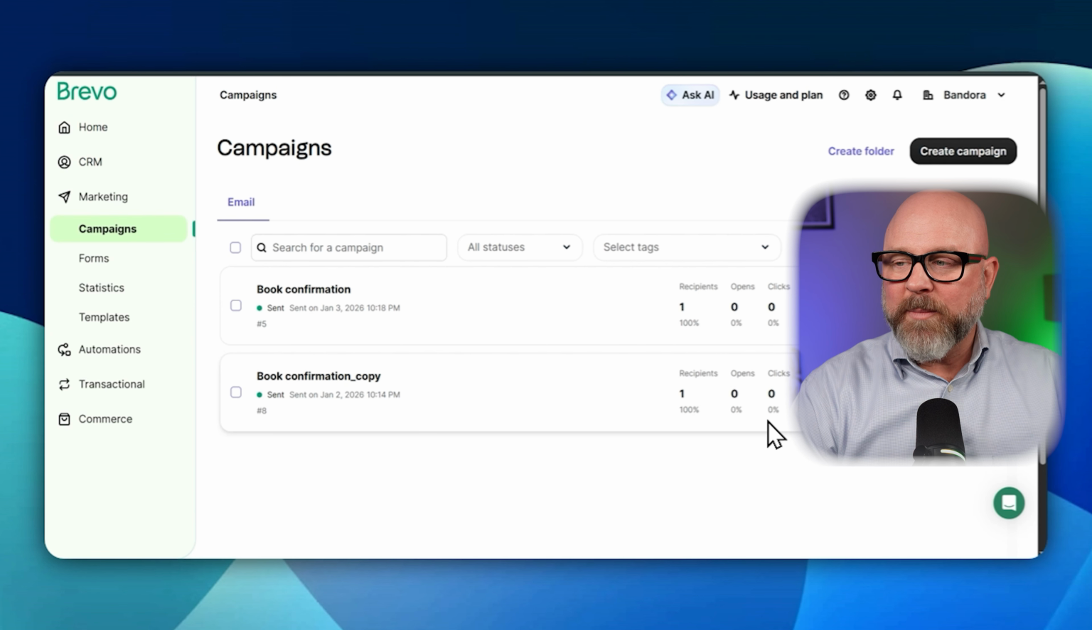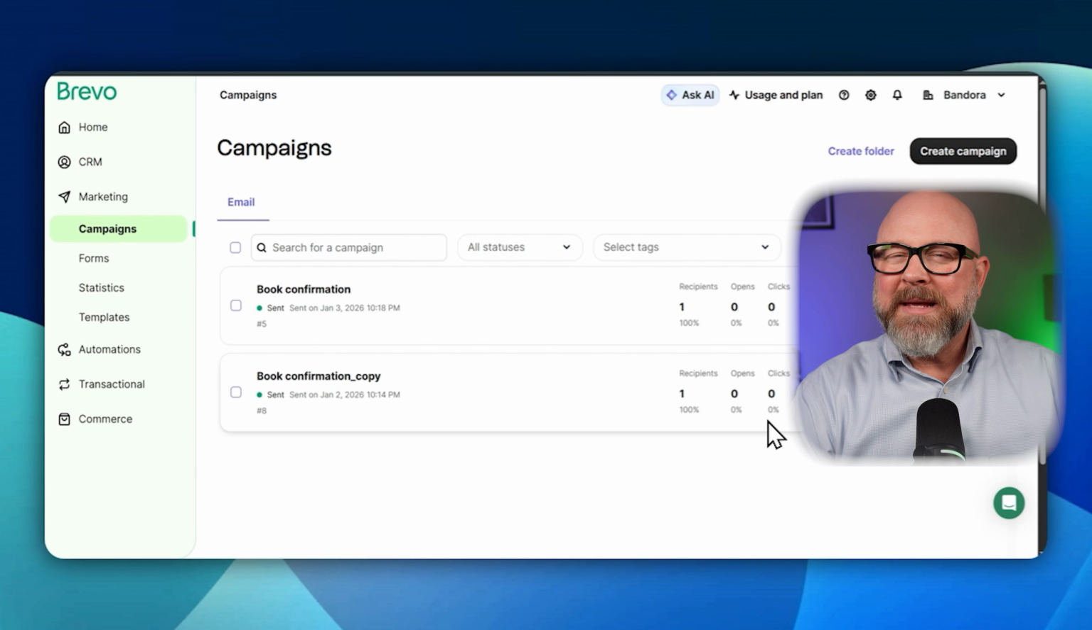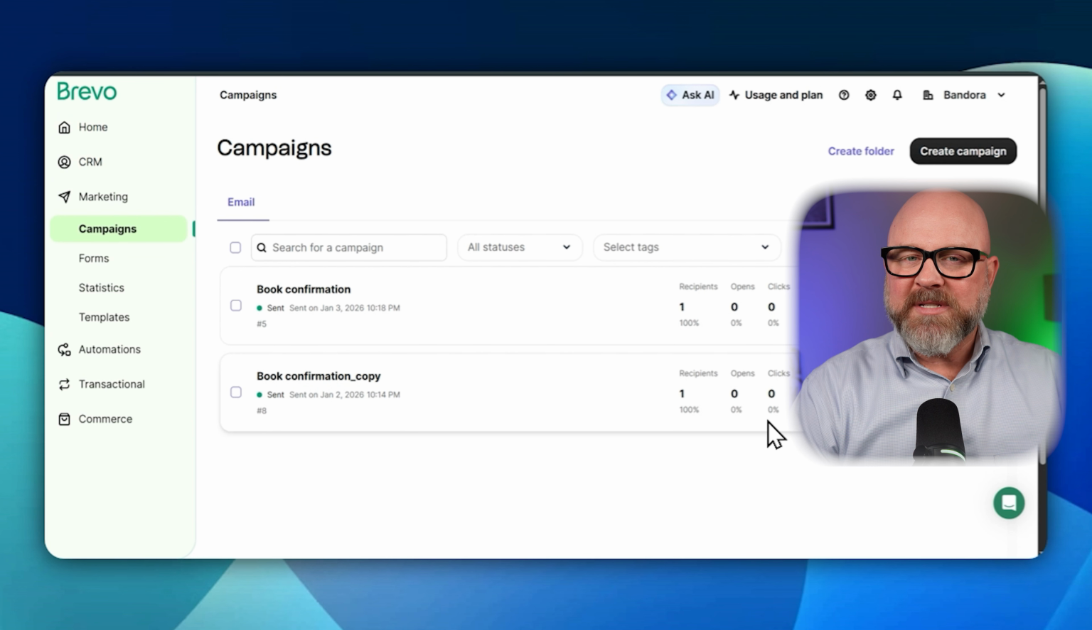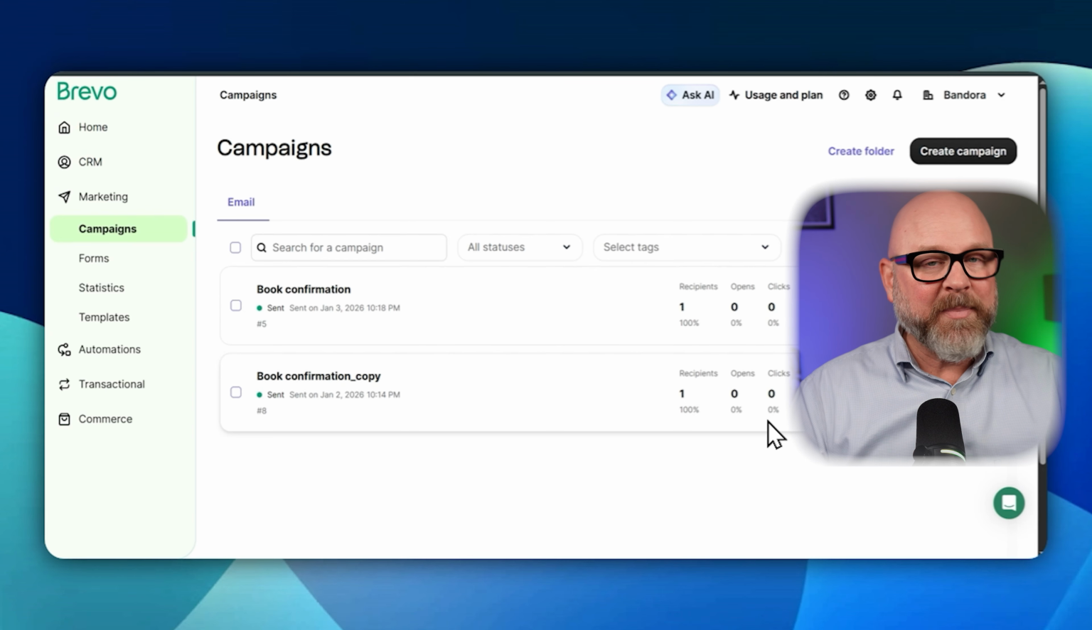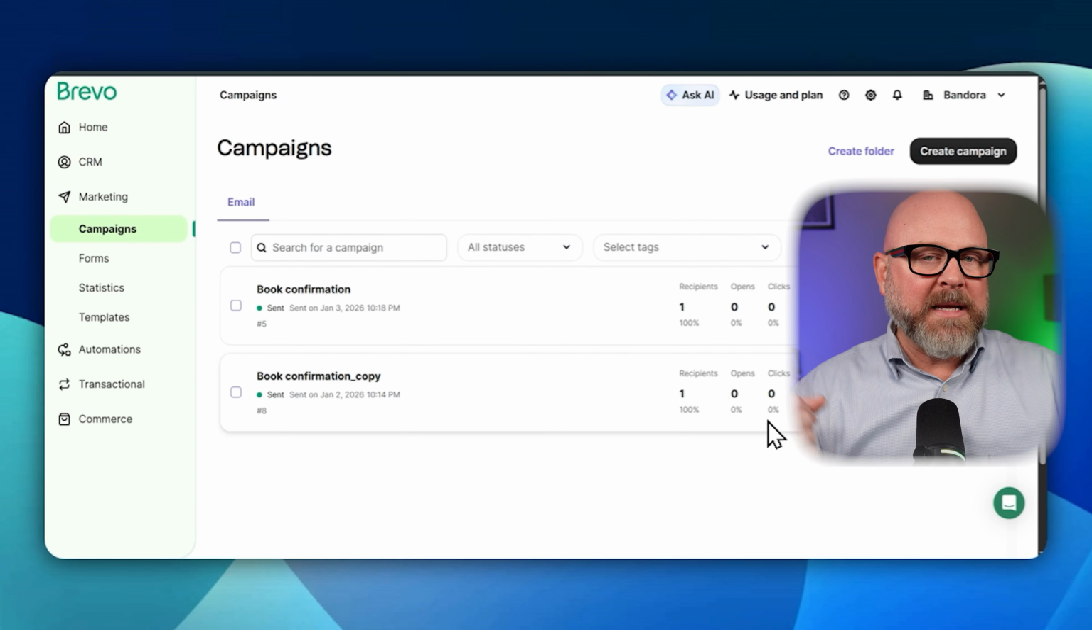Once you click, you will be directed to the campaigns page. Now, if it's your first time, this page will look slightly different. You'll see four main campaign options displayed: email, SMS, WhatsApp, and push. Since we're focusing on sending and scheduling an email, select the email option.